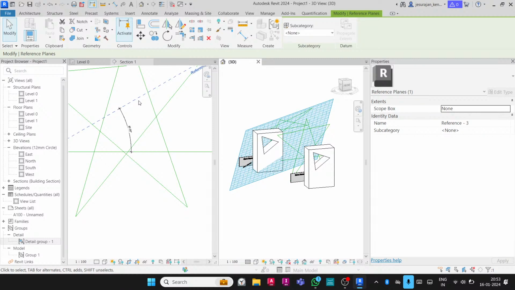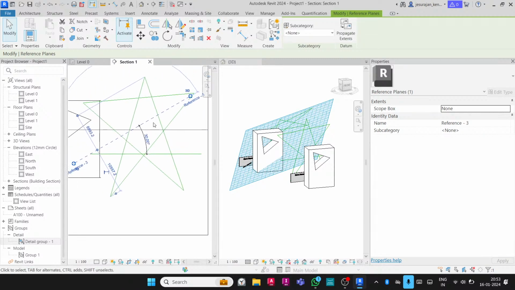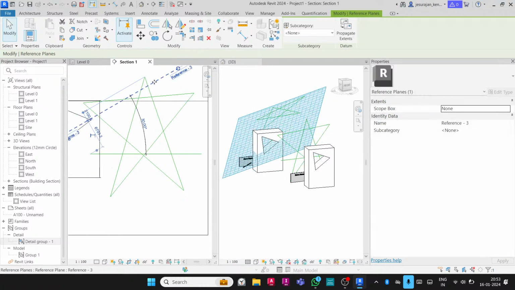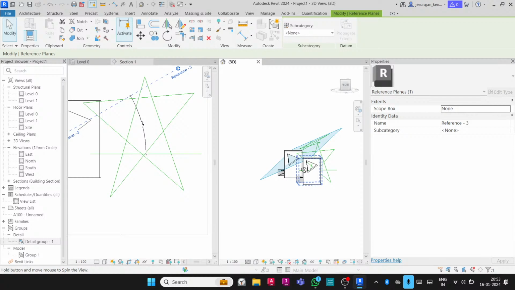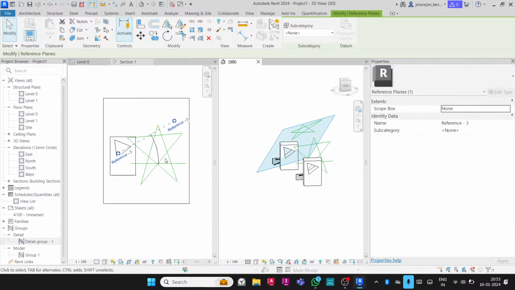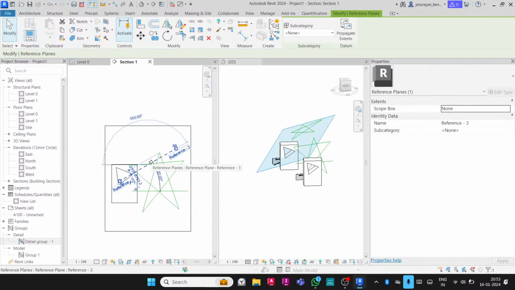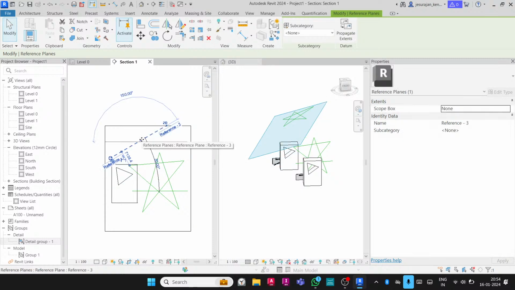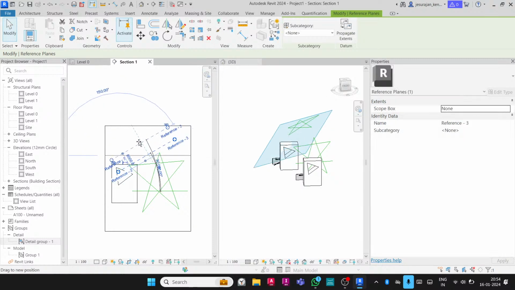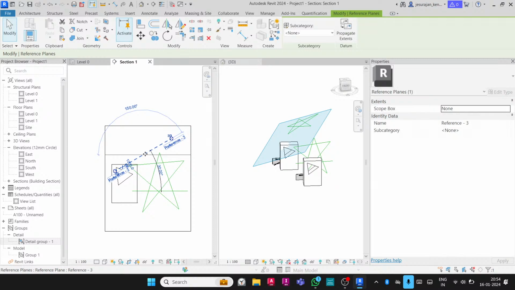When I change the angle, all the elements also move to the angle. Whatever the elements are drawn or placed on this reference plane, when the reference plane is changed to a particular angle, or if it is rotated or moved, then all the elements drawn or placed on the reference plane will move. For example, I'm moving up, you can see that's moving, because that's drawn on the reference plane.